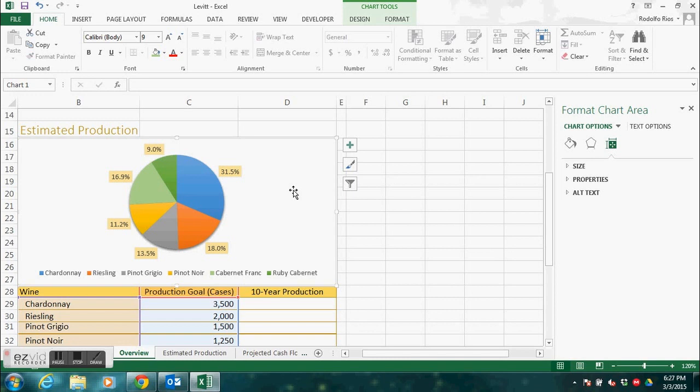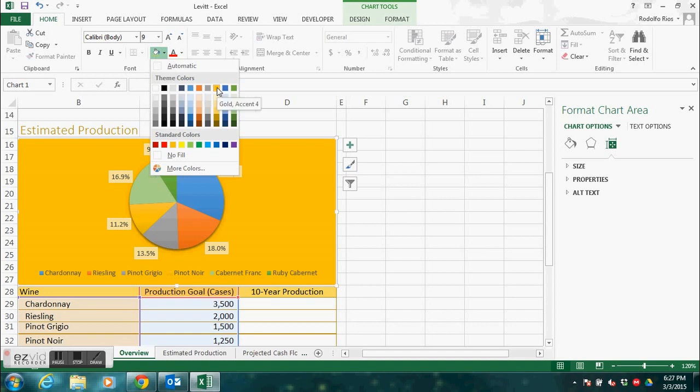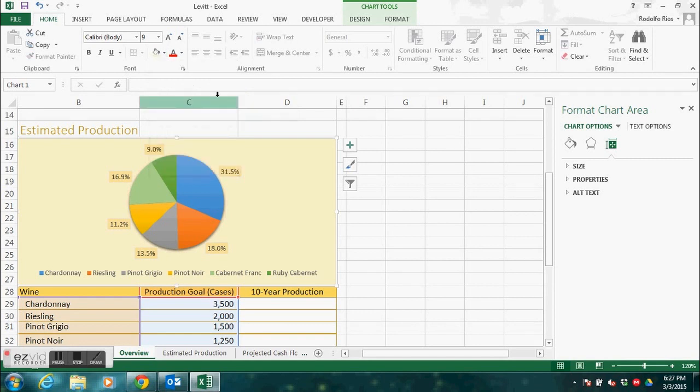All right. So we go to the home tab, we click on our fill color, and we're going to change it to gold accent 4, lighter 80%. Well, this looks like gold here, right? Gold accent 4, lighter 80%, and that's the color we're going to change to. All right. So notice the difference that we've made to the chart. It looks a little bit more colorful, a little bit more attractive, and sometimes this is what you need to give a solid presentation.